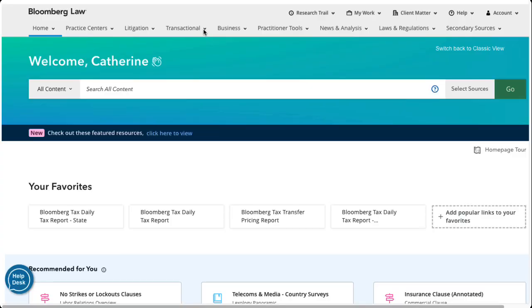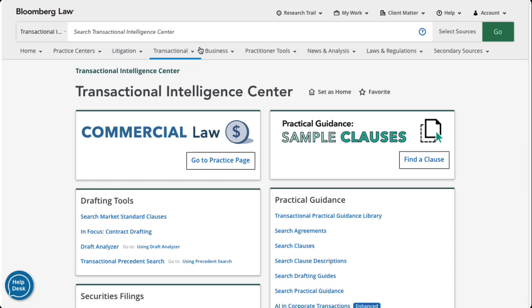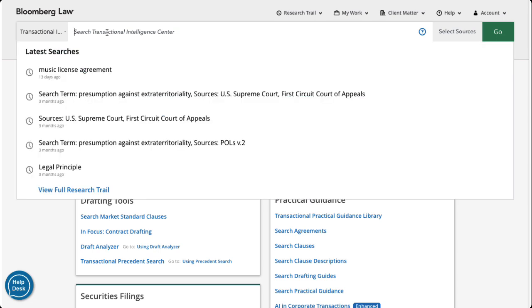From Bloomberg Law's homepage, click on Transactional and choose Transactional Intelligence Center Home from the drop-down menu. From here, you can access toolkits, guidance documents, and sample documents and clauses. Let's look for sample agreements by using the search bar.